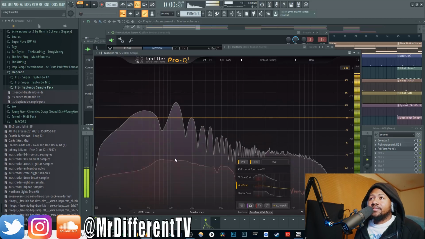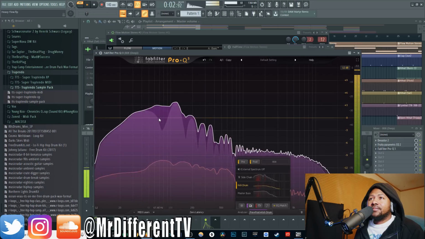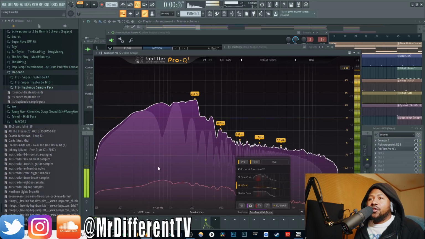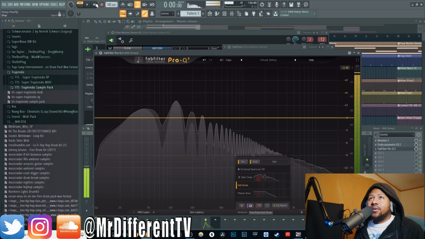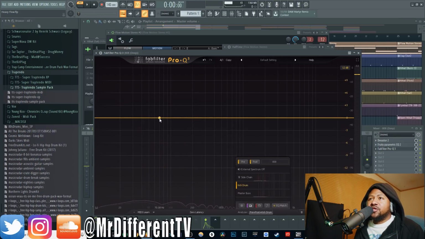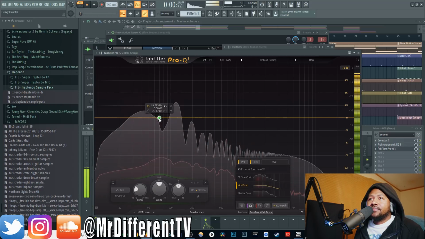So the red is the red frequencies of the kick drum. So obviously there's some issues going on right here. I can just cut that and let the kick drum breathe a little bit.